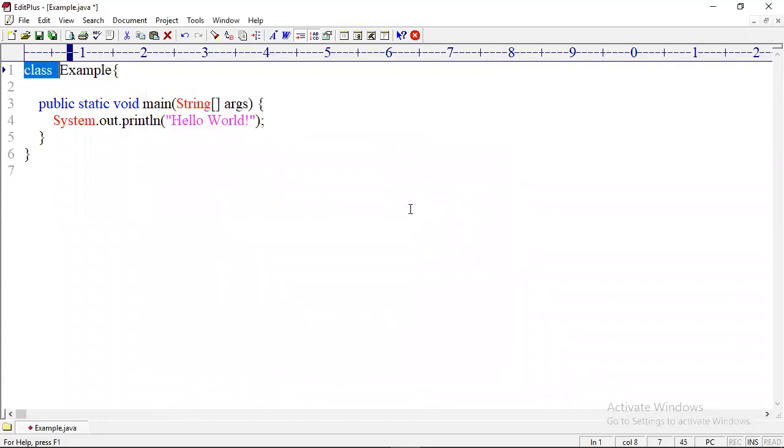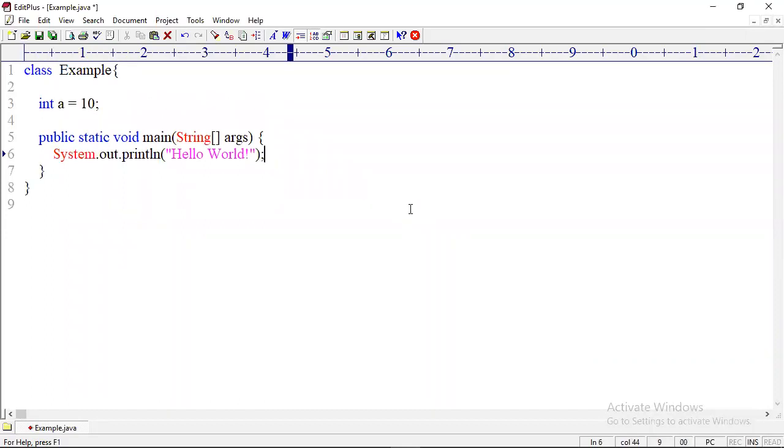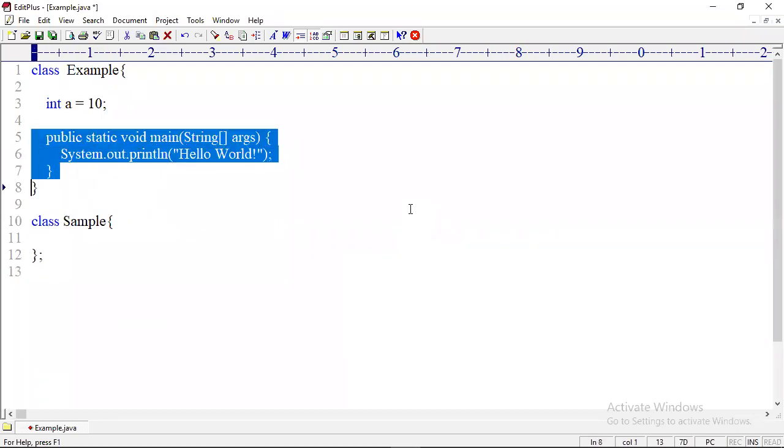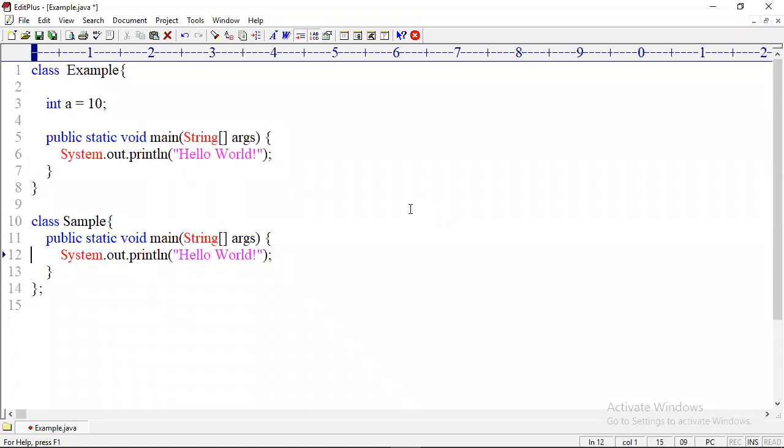Now observe. Inside this class, I am writing one variable: int a = 10. I created a variable a equal to 10. Then this variable a can be accessed from other classes. Now I'm taking another class called Sample. In this Sample class, I am creating one more main method. You know, right? We can create a main method in all classes, no problem.